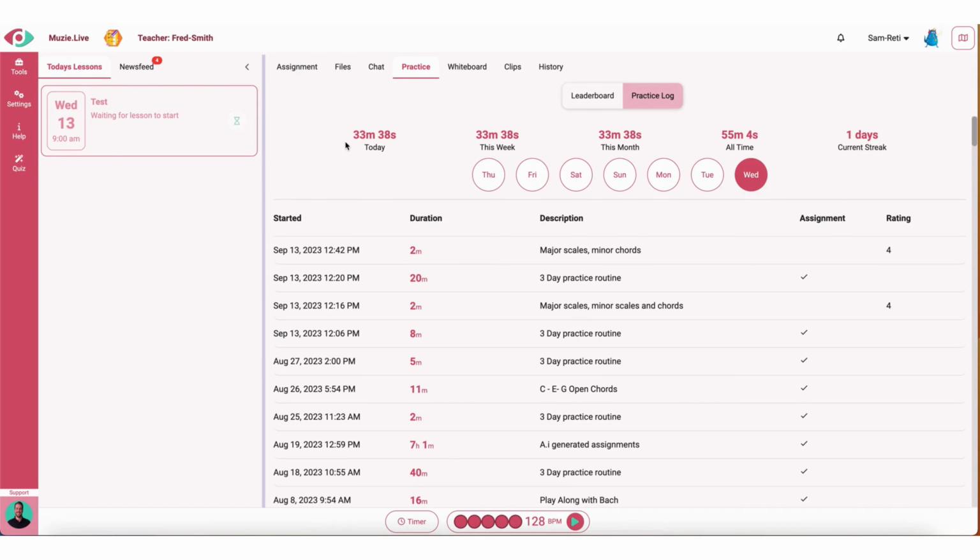At the top of the practice log, you'll have a collective data of all the practice from assignments and the practice timer for the day, the week, the month, and all times. And you'll have a current streak that's all practicing, whether or not, again, assignment or timer. And you'll have the days of the weeks that you've practiced, and they'll fill in red with the days that you have worked.